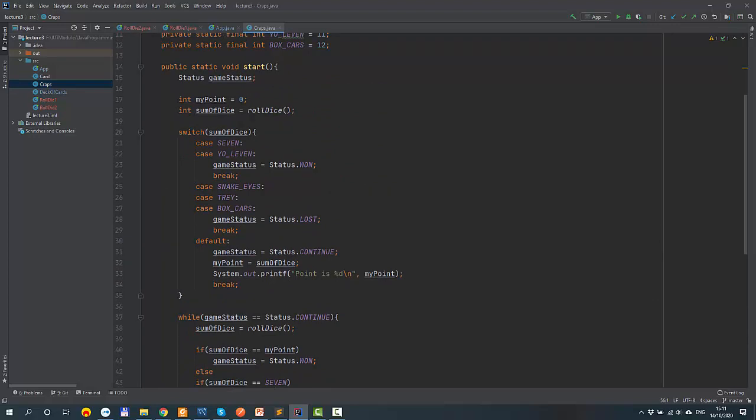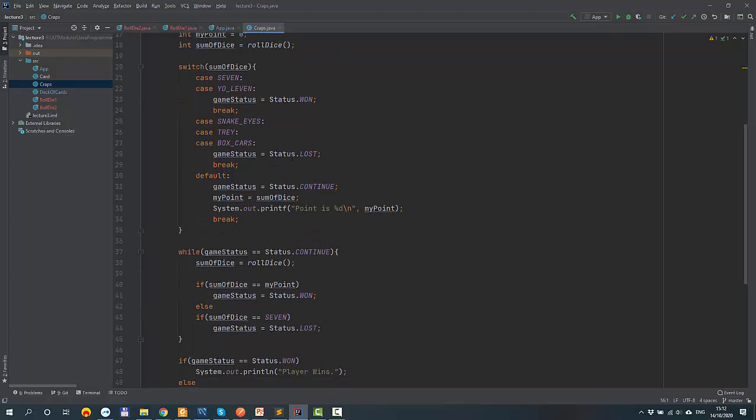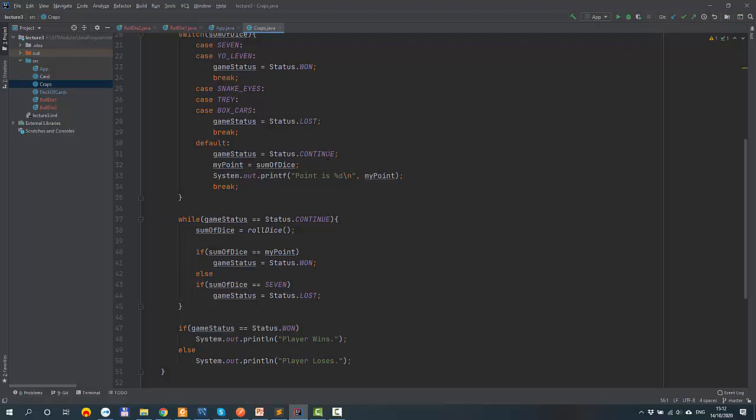And now I just roll the dice. I got the sum. I'll check the sum. If it's 7 or 11, I'm simply saying I won the game and I'm breaking the switch. If it's this one, it's lost. If it's this one, the status of the game is continue, and my point, P, is equal to this sum.